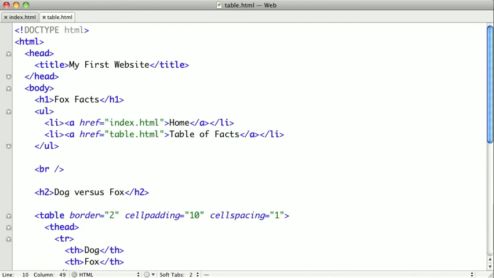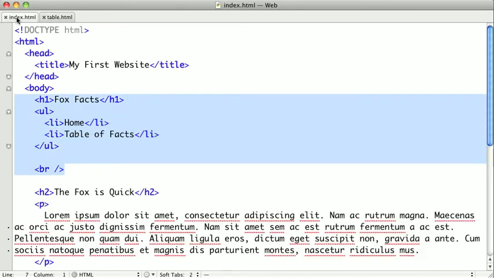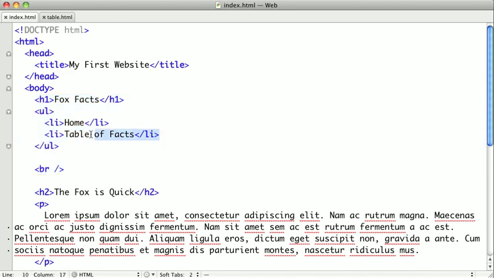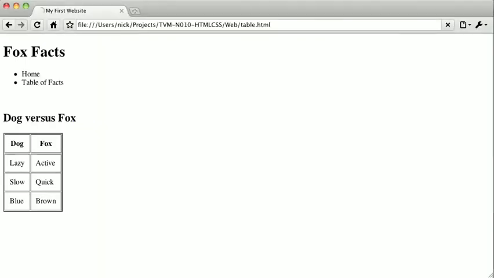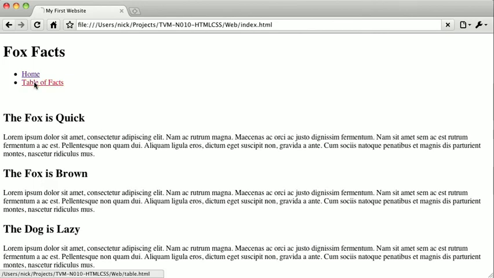In order for this navigation to be consistent across both web pages, I need to copy my work here and paste it into the other page. So let's just go ahead and copy the list items and go over to index.html and paste them just like that. Now when we switch back to the browser and refresh, you can see that I can click between the two pages and jump between them using the navigation that we created. Creating websites is probably easier than you thought, but as you may have guessed, there's a lot more to learn.